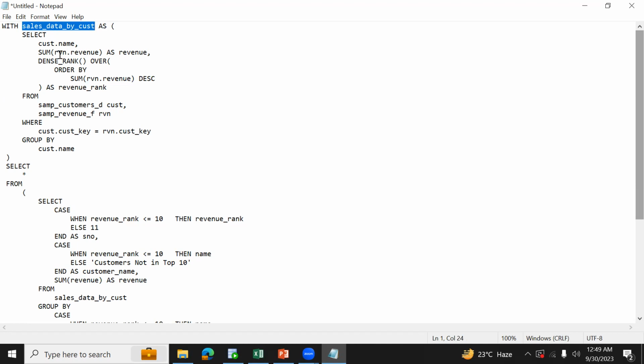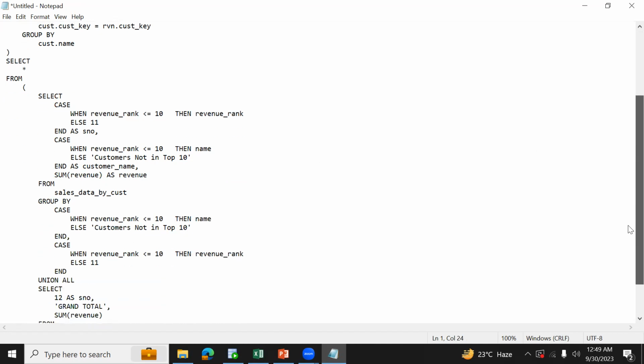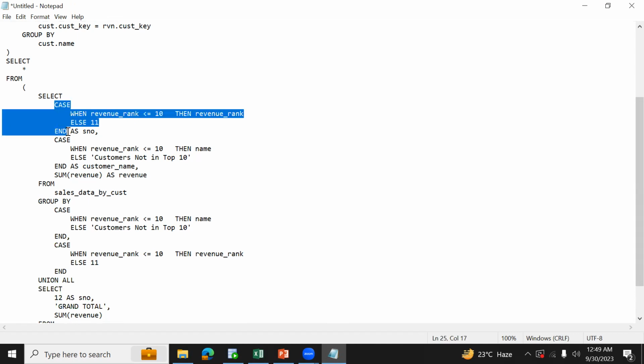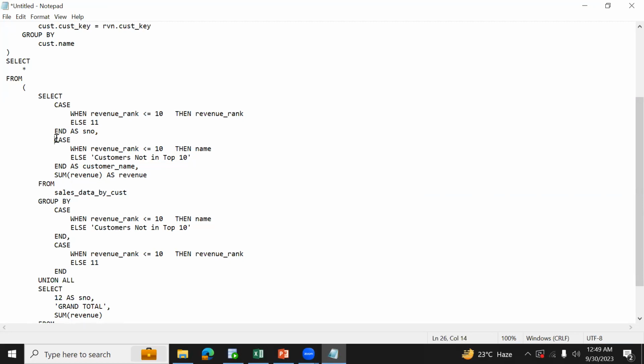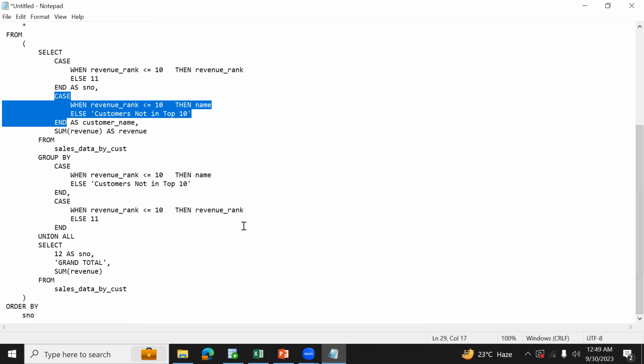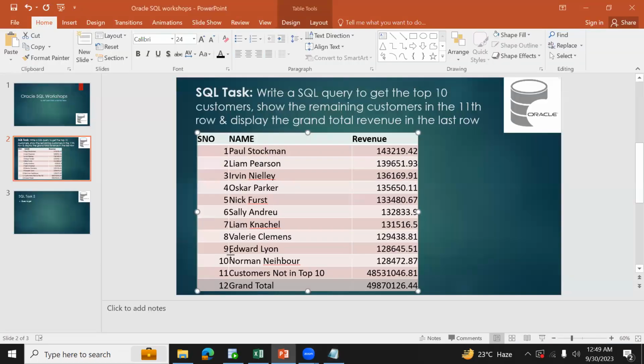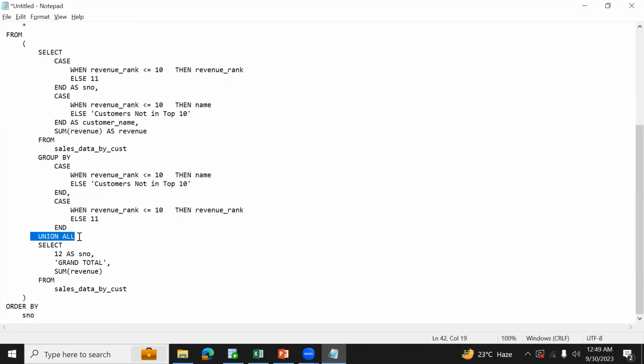Then I utilized this temporary table to write the queries. I used a CASE statement to get the customer name for the first 10 lines, and for the remaining rows, other than the top 10, I need to display a custom value, which is 'customer not in top 10'. To achieve this requirement I used a CASE statement. Then I'm able to get the top 10 in 10 rows and the 11th row as other than top 10. I need the grand total, so I used a UNION ALL option.